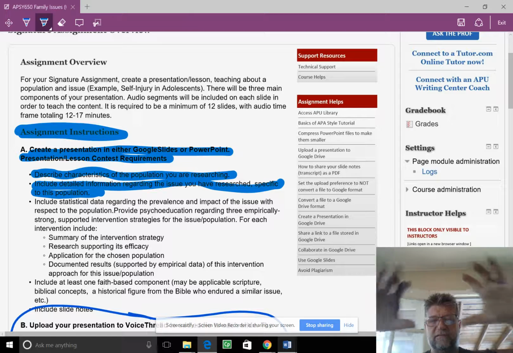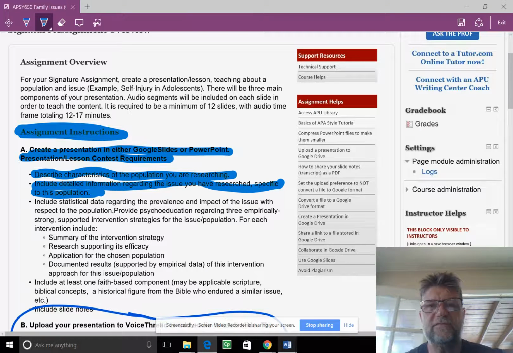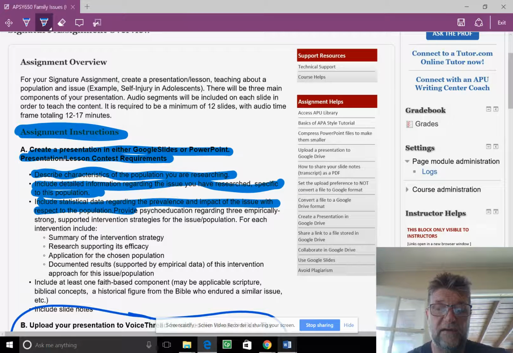We always start out broader and then we bring it back into the population. So we have facts and figures and everything else about the issue, but then there are specifics that go directly to that population. As you're researching, try to hone your research on how the issue affects the population, and then include statistical data regarding prevalence and impact of the issue. There's a great opportunity to use graphs and different sorts of visuals where you can show the effect on the population.